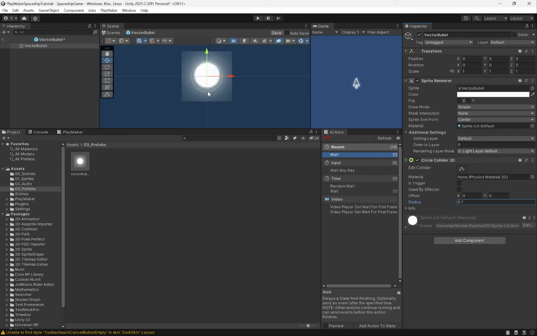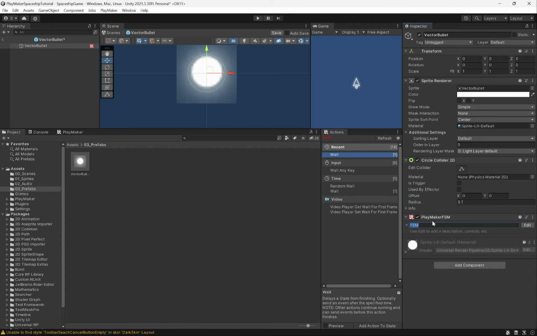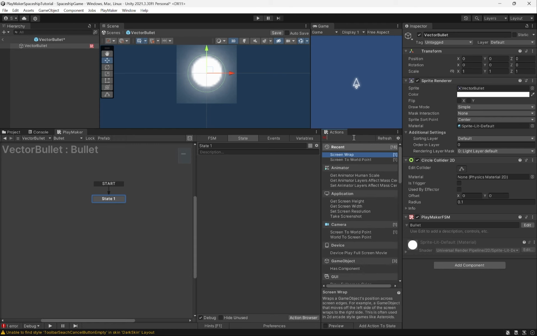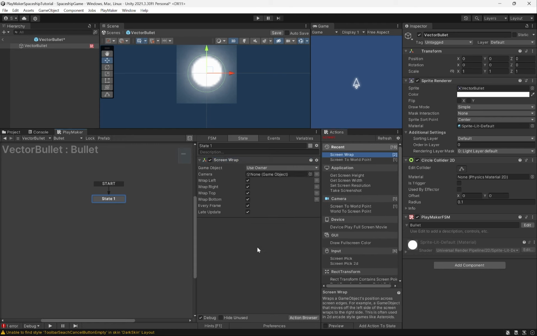So that little green line right there is the actual edge that things have to touch for them to say that they've been hit by the bullet. Okay, so that's our collider on it. And then I'm going to add a FSM. We'll just call this our bullet. And if I hit edit, we can edit this bullet FSM. And the first thing I want to do, let's just do this really quick. Let's put in a screen wrap. Okay, that looks pretty good.